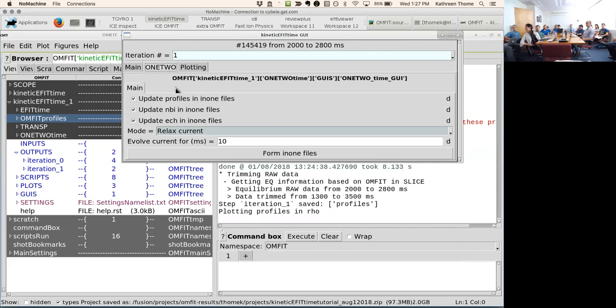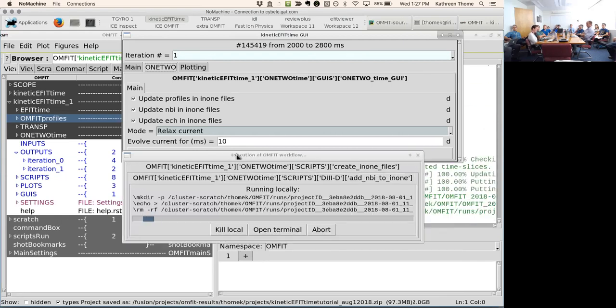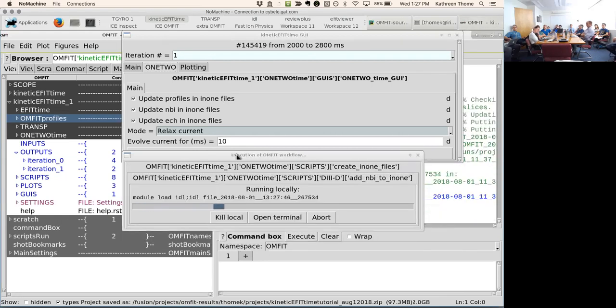Sterling, do you want to talk about the 1-2 time module and what all these different options are? I'm going to form this, but while we're doing this, that might be something that you can talk about. Sure. So the 1-2 code was a transport code written here at General Atomics, similar to TRANSP that Brian Grierson talked about last week.